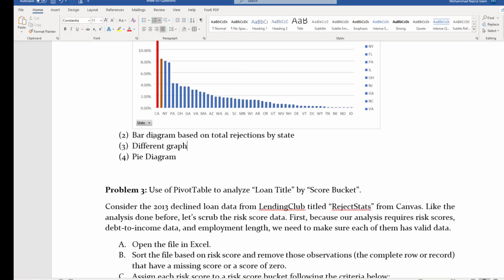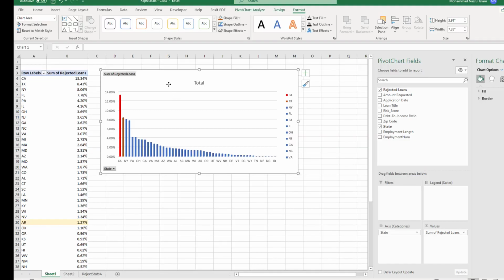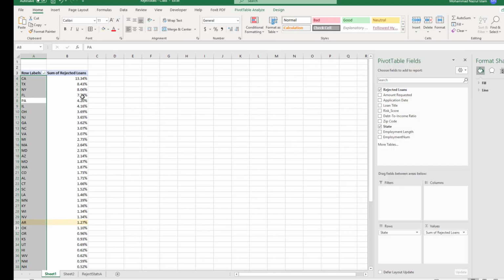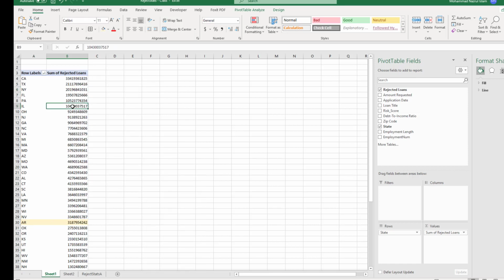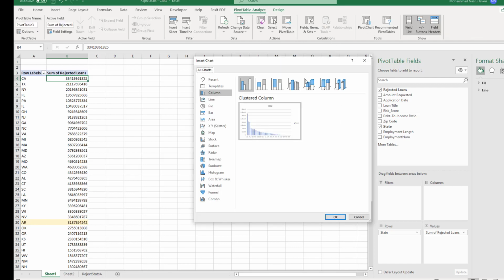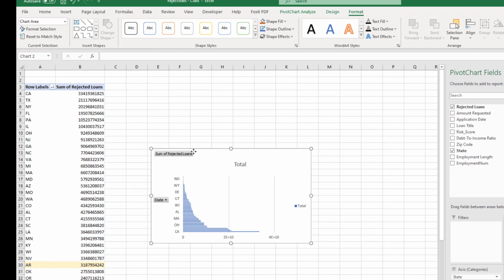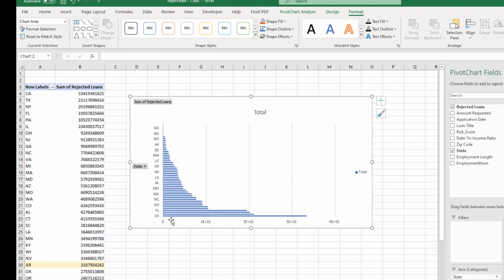And the second one, a bar diagram based on total rejections by state. Actually, this should be exactly the same. Let me delete this one. For the total rejection, show the values with no calculation, meaning this is the total rejection by state. We will find the same thing, but it's just the total number. For this one, let me do another style, which is actually just horizontal.